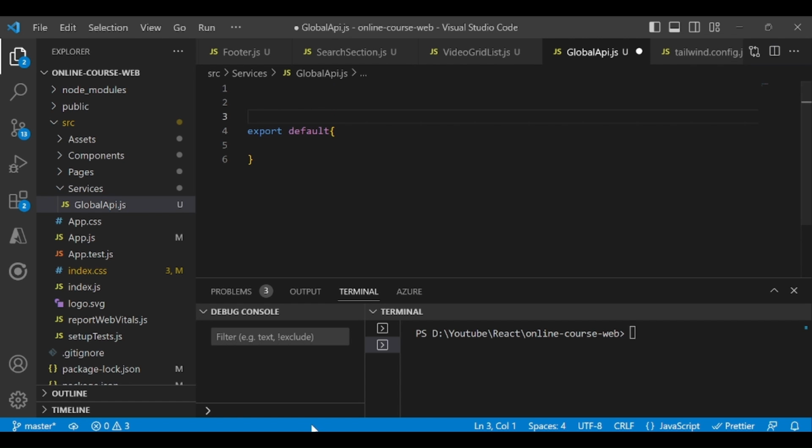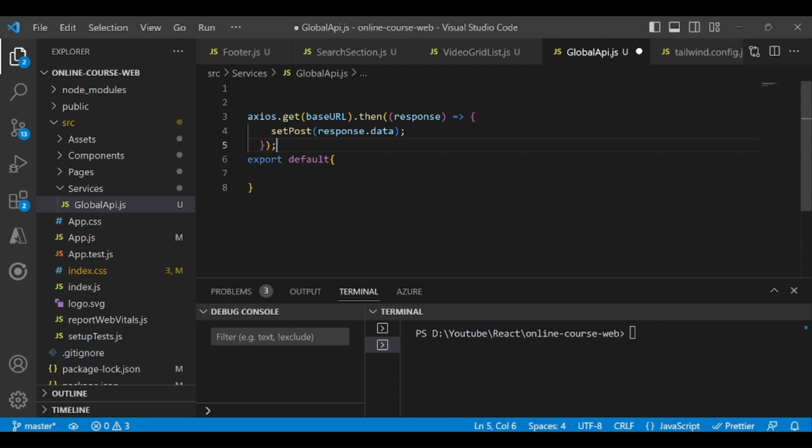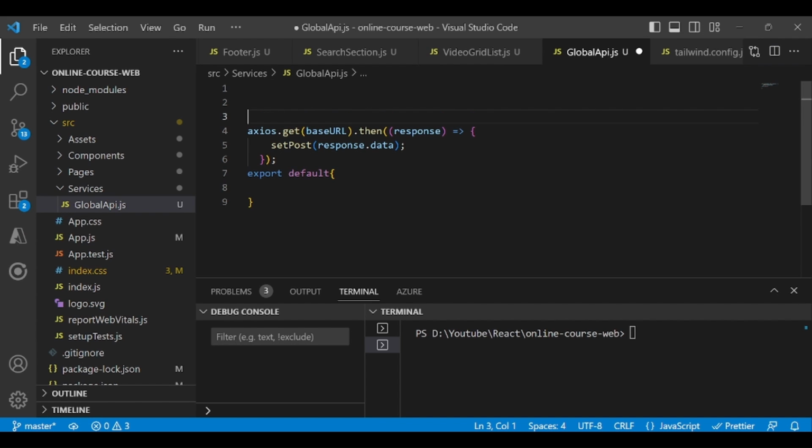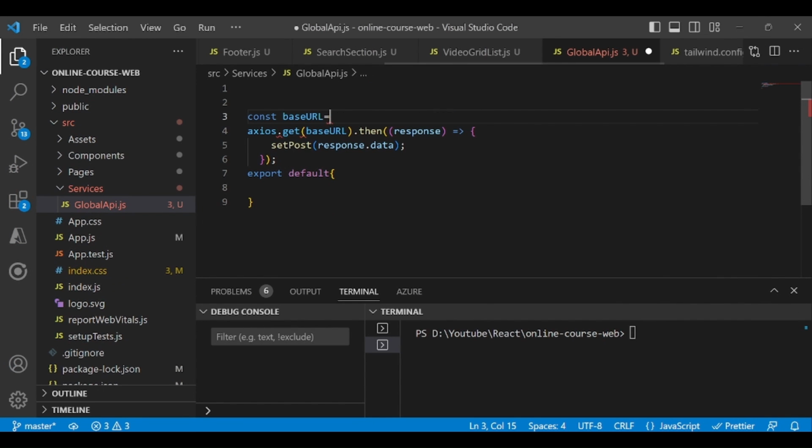Now you can search what the syntax for this is. I have found this syntax for how to fetch the data from the URL, so I will just paste it here and tell you how you can do that. You can mention one constant here, which is our base URL. In this case our base URL is localhost:1337/api. Once you host this particular API, it will be different, but right now I'm using localhost, so I will use this as my base URL. I will remove this one.